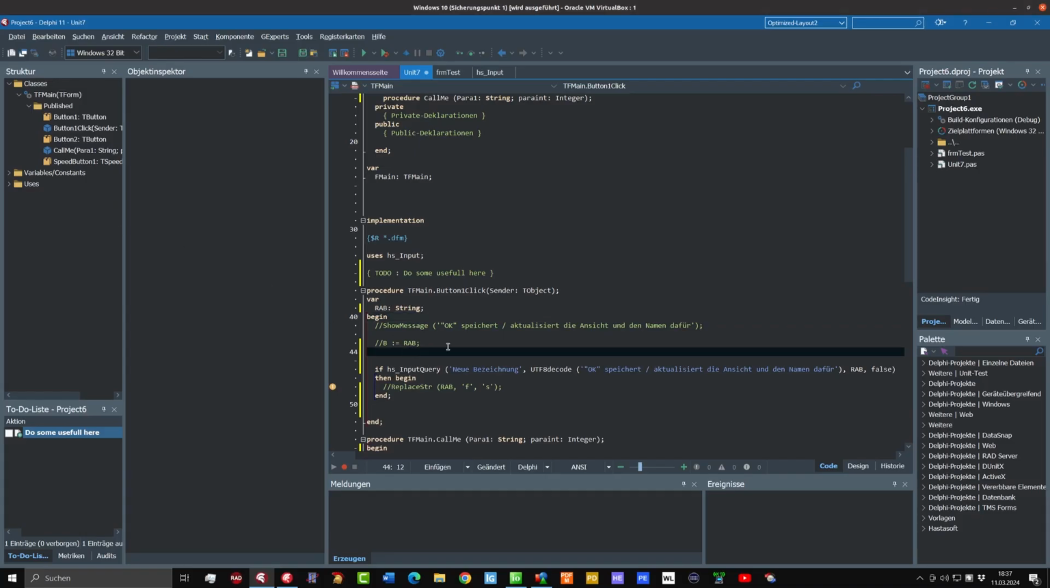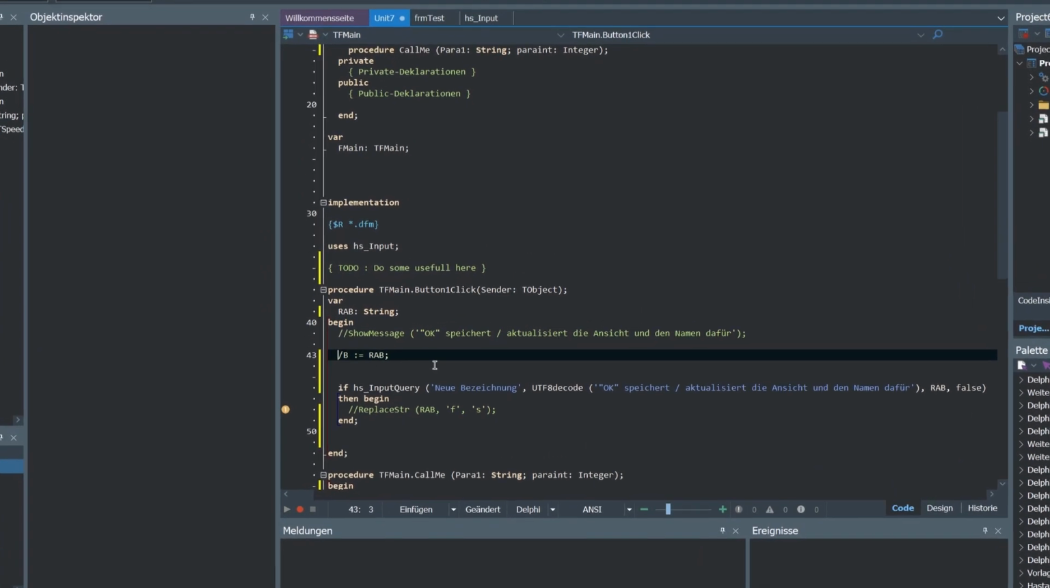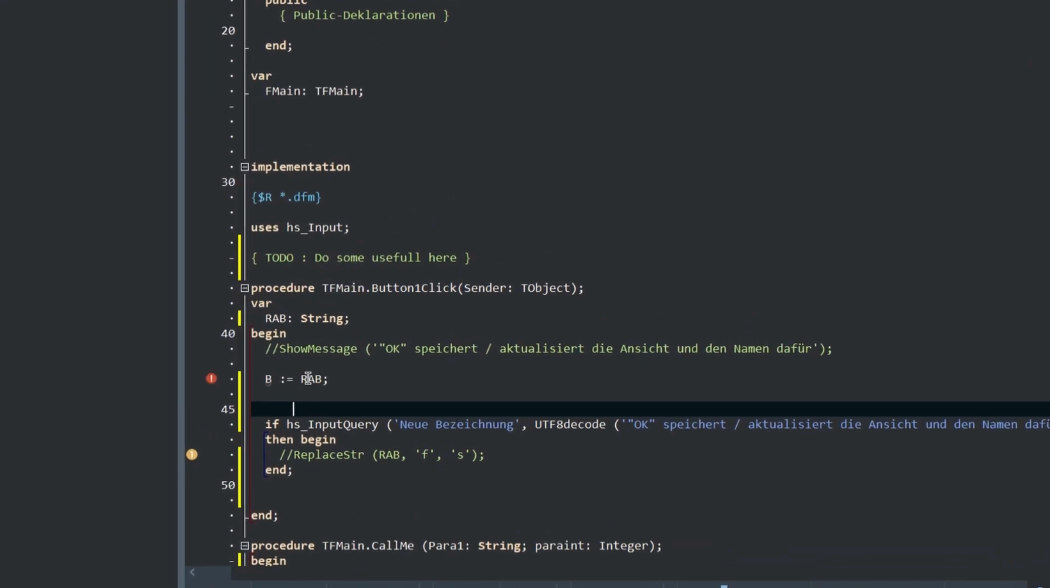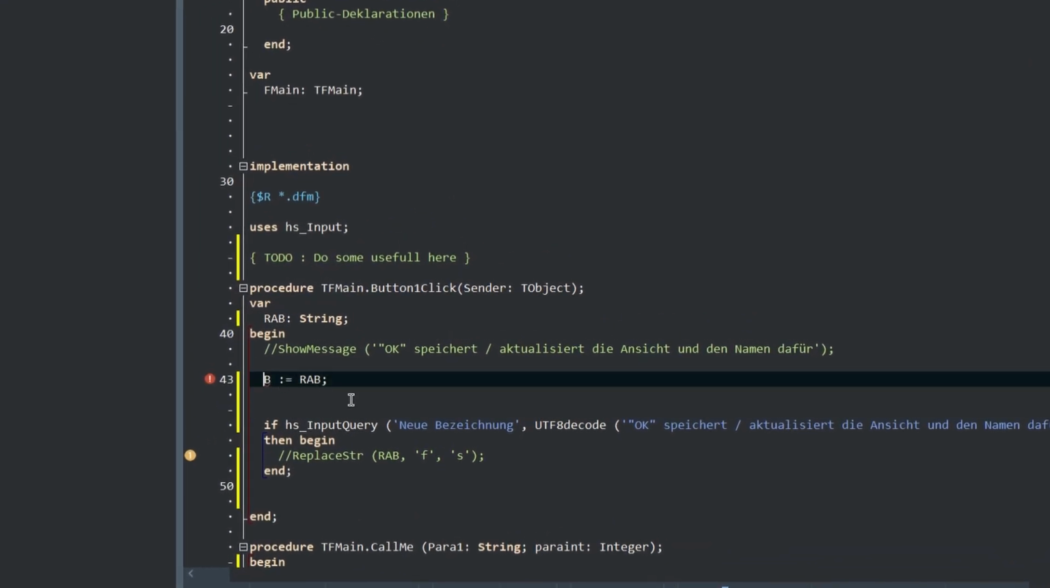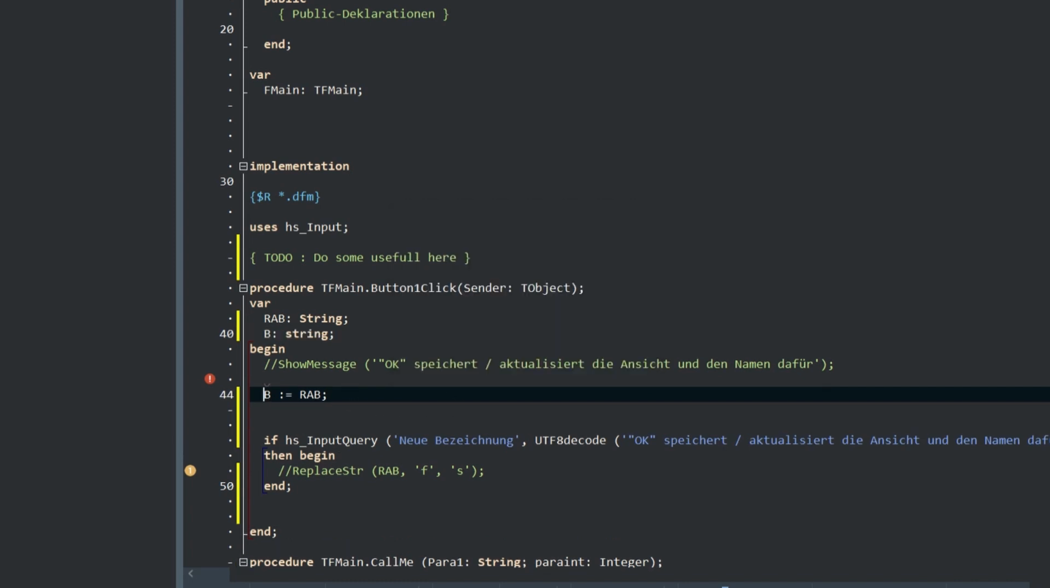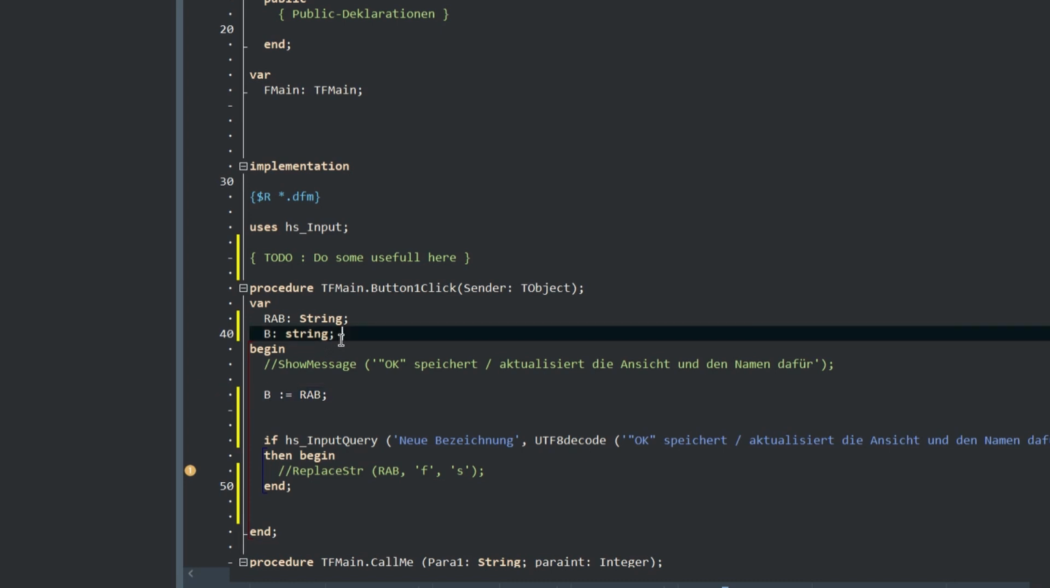Now let's go to refactoring. For example, I want to make this assignment B is equal to RAB, but B isn't declared. So we can use Control Shift and V to declare it as a variable. And then this dialog pops up, and simply saying okay, we have it declared here.